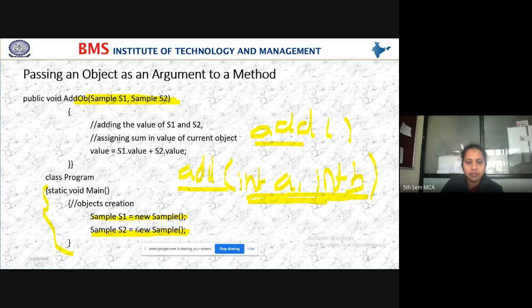See here, in the main program you can see the object declaration, students, and the object creation. Sample is a class name. So the form is: class name object is equal to new class name.